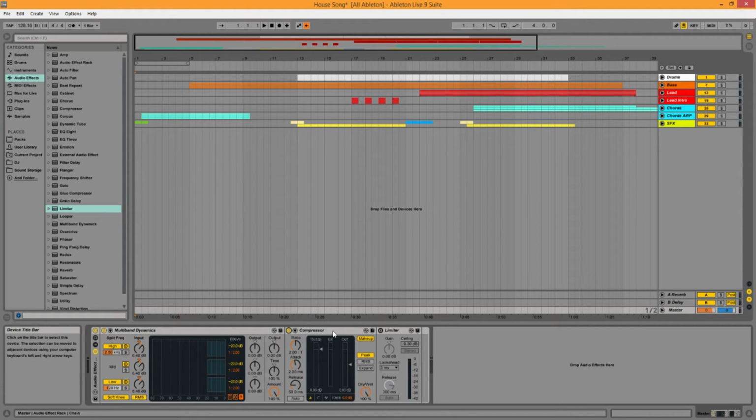And we're simply going to change a few things. We're going to change the attack to 1. We're going to change the release to 20. We're going to change the knee to about, I'm going to say, it's all again personal preference, you've got to add some knee. I'm going to change it to about 6.5.